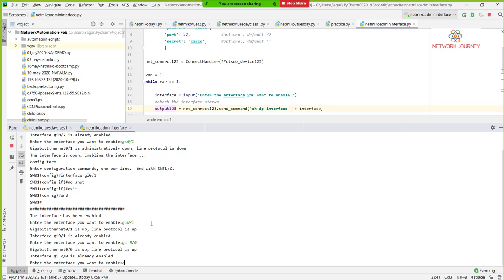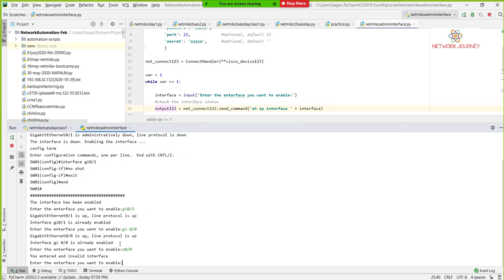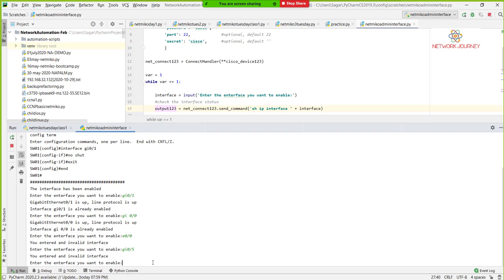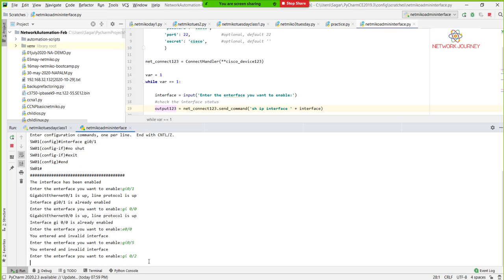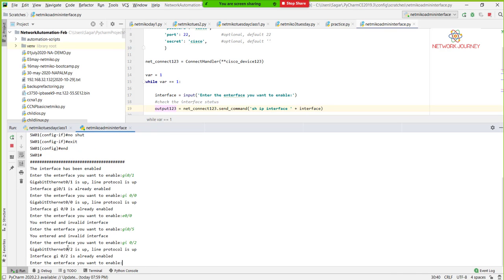Now what if I type Ethernet 0/0? It says you have entered an invalid interface. Fine, we are still in the script. Let's go with one more interface. It says you have entered an invalid interface. Let me try with a good one. It says the interface is already up, and you can go with one more attempt.